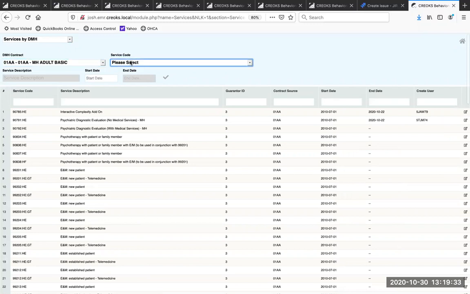All right, this is where you would attach your service codes to specific DMH contracts. So if your agency, at the start of the next fiscal year or even in the middle of a year, gets a new contract, this is where you would go and attach the service code to the DMH contract and put a start date for it.